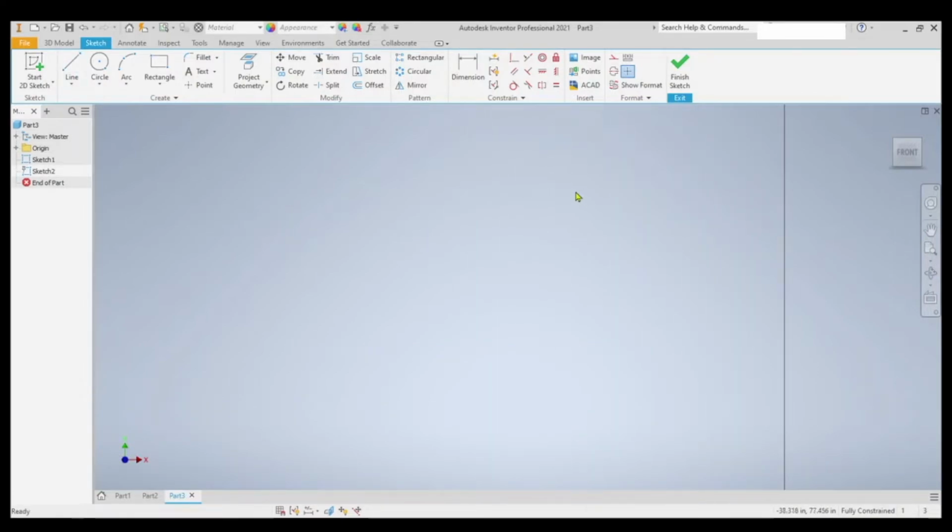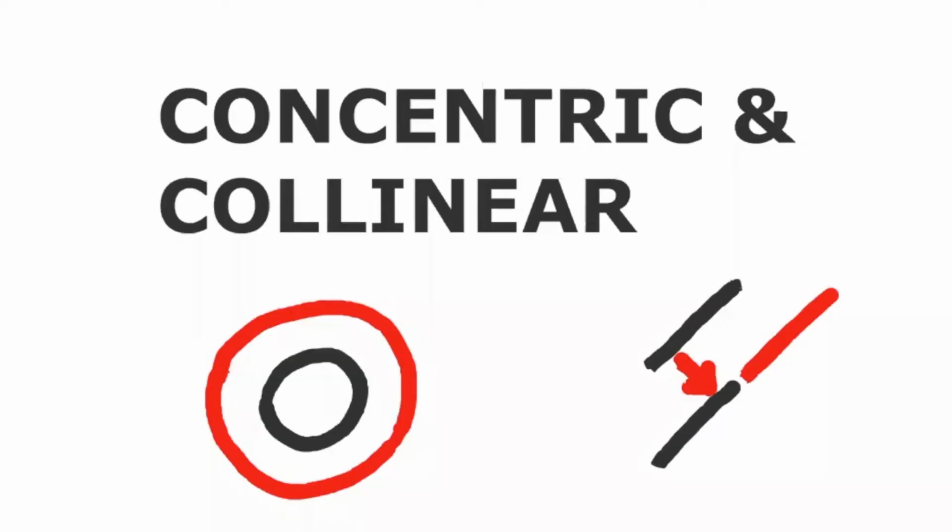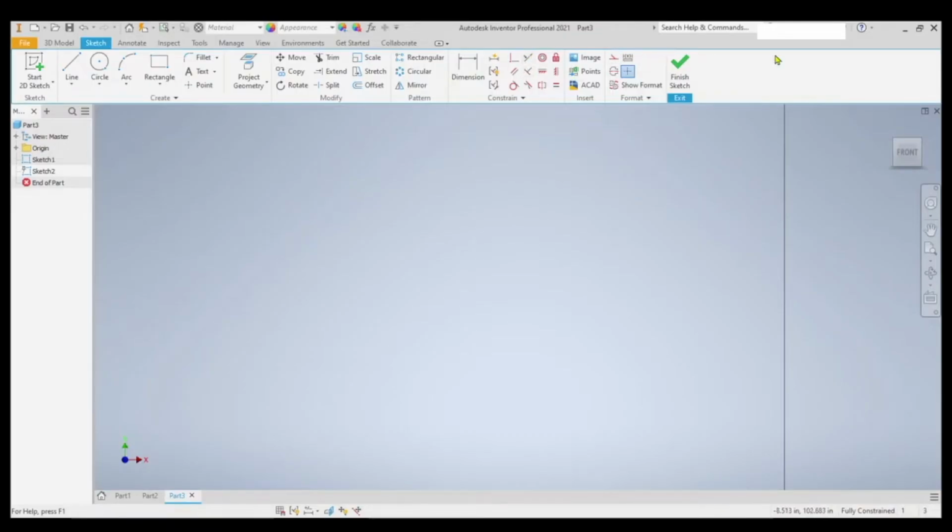Let's look at two very similar constraints, which are the collinear and concentric constraints, which, if you think about their names, are kind of self-explanatory. So first, let's look at the collinear constraint. The collinear constraint makes it so that two things are in line with each other.